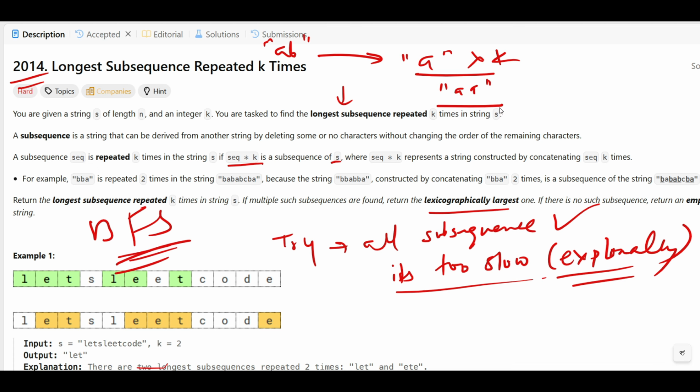So is this candidate a valid subsequence of S or not? If it is valid, it means we are good to go. First of all we'll use BFS, then we will limit the candidate characters to only those that appear at least k times. Each time we build a new candidate and multiply by k, we check whether it is a valid subsequence or not. If it is valid, then we continue and check for a lexicographically bigger one.